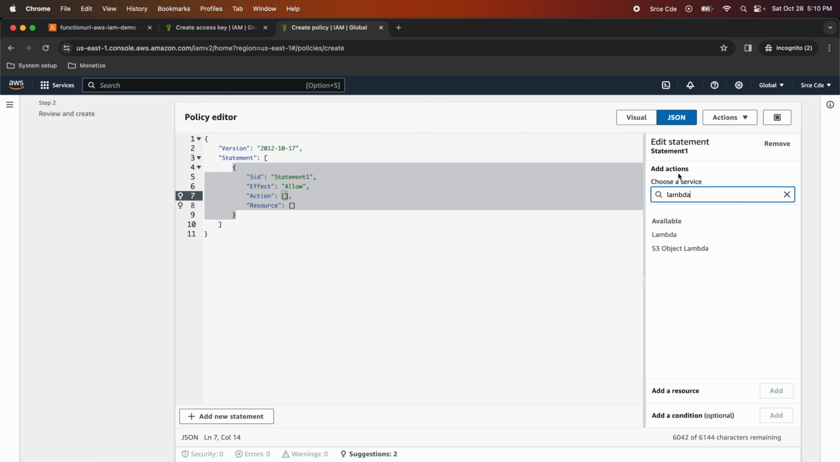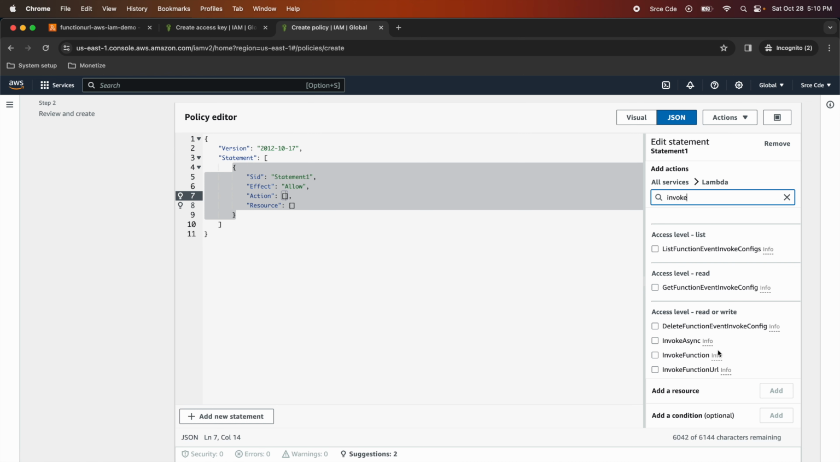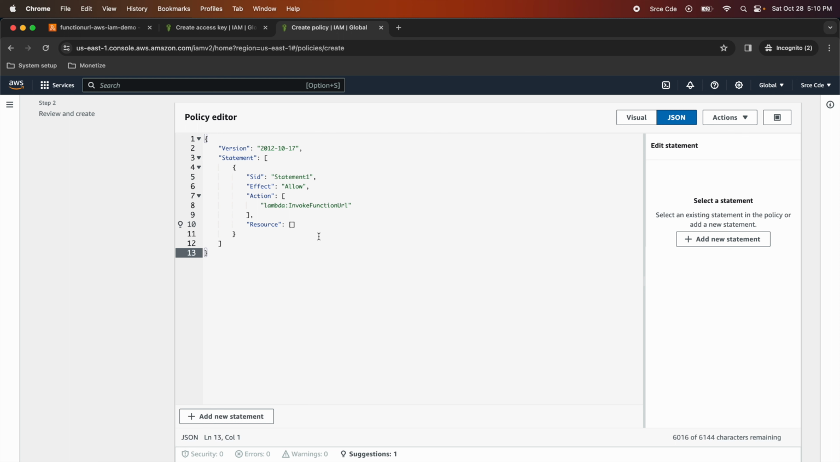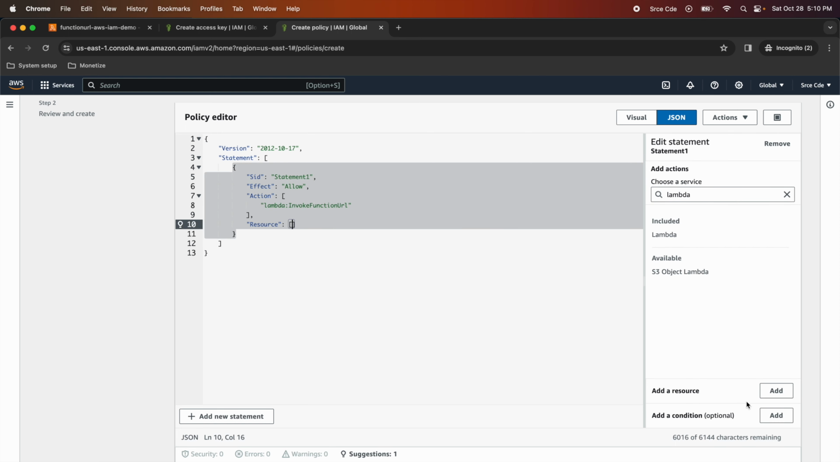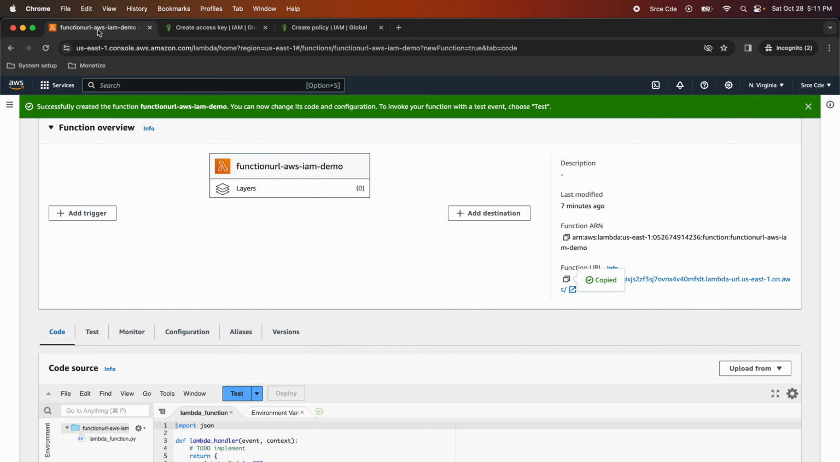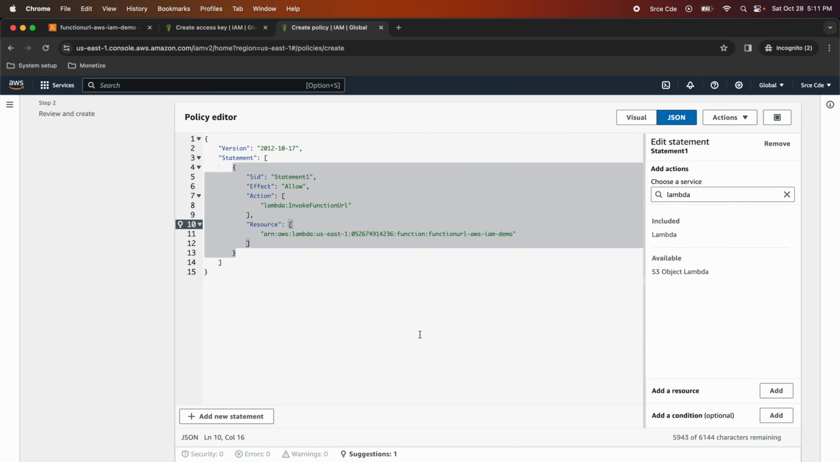So under add sections on the right panel, you can search for Lambda, select Lambda and search for invoke function URL and then check the invoke function URL checkbox. Under resource, we are going to click on add a resource. Within service, select Lambda function, resource type will be a function, and then go back to the Lambda function, copy the function ARN and paste it over here. And then click on add resource.